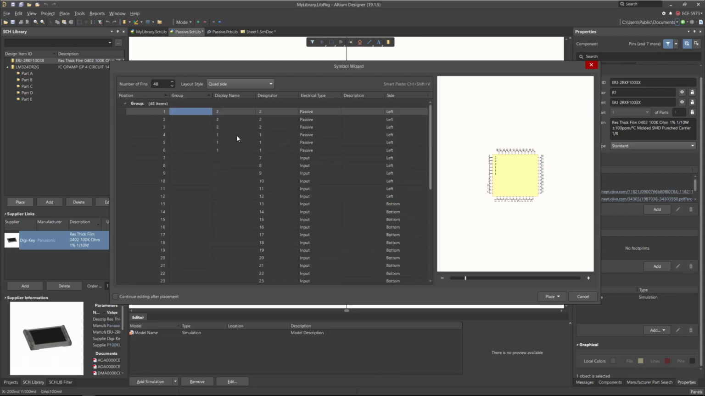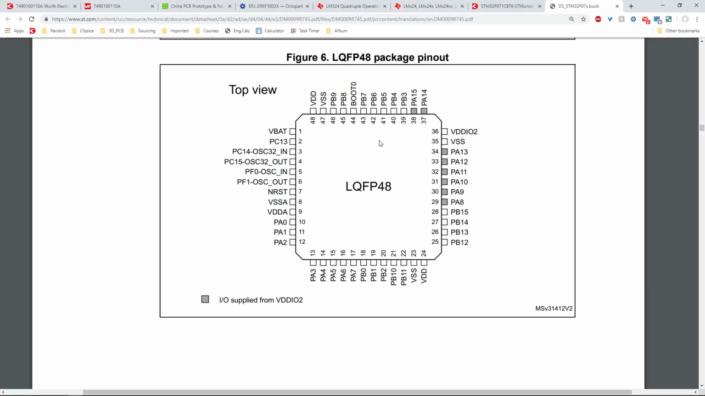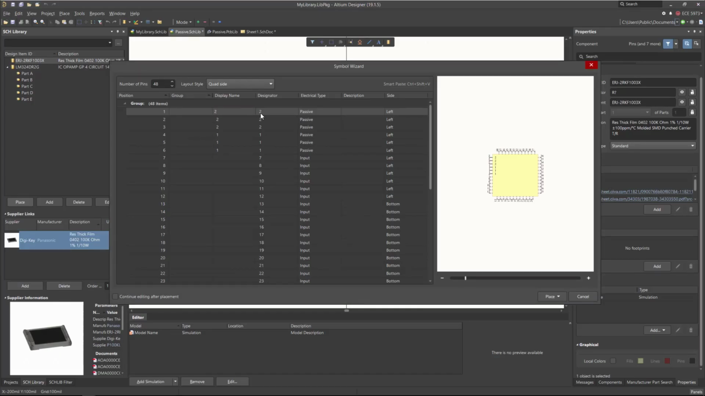So for pin number 1, the display name for pin number 1, now you need to switch between the datasheet and the symbol wizard. So let's get the datasheet in here. So pin number 1, the name of it is VBAT. So basically you can come in here and switch between here.